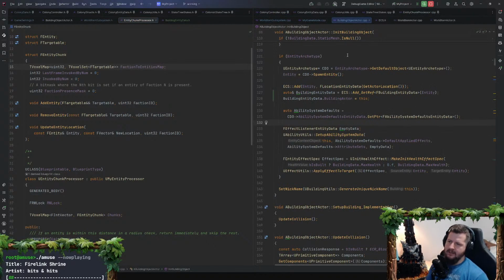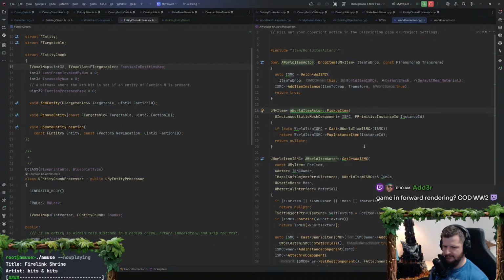Yeah, I don't think I was ready to do Colonist priorities today because I need to do some additional setup here.